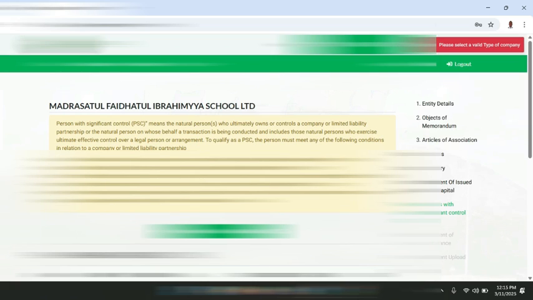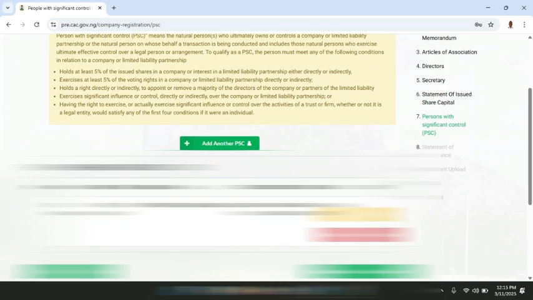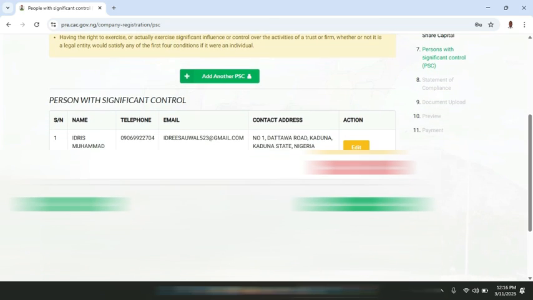Then you click on save and continue, so that you'll be directed to the next level, which is persons with significant control. Now the person with significant control is a shareholder that owns more than 5% shareholding in an entity. So that is how it is. You can make any adjustments if you wish and proceed to the next level.